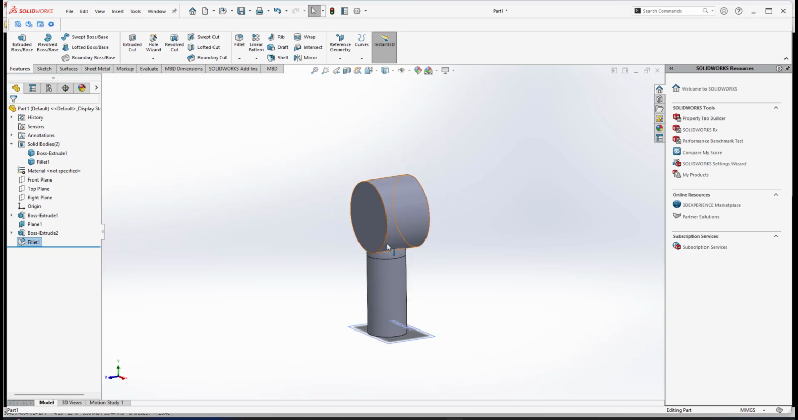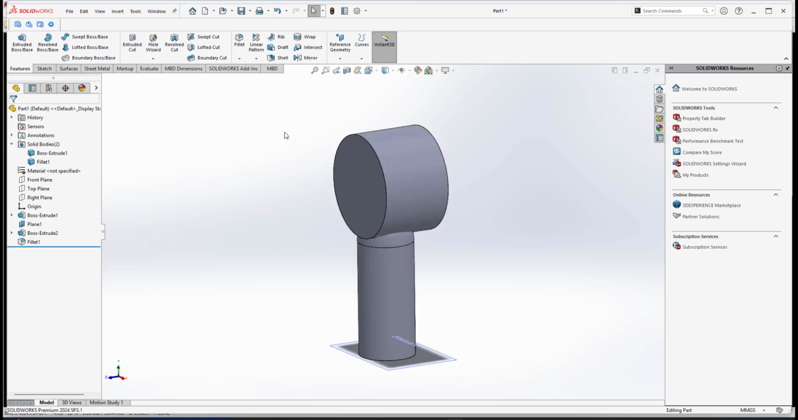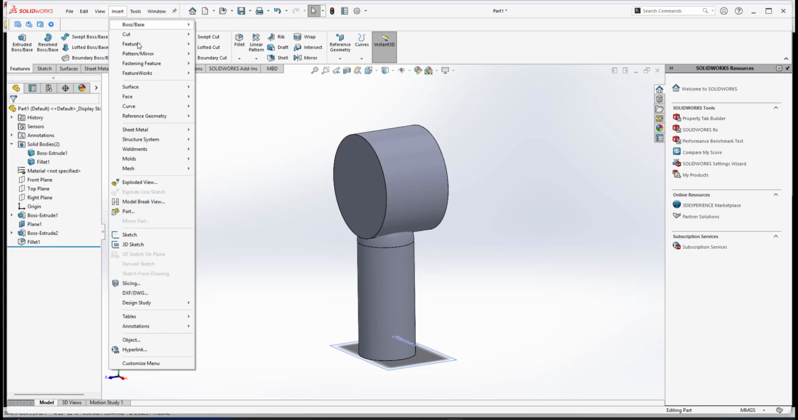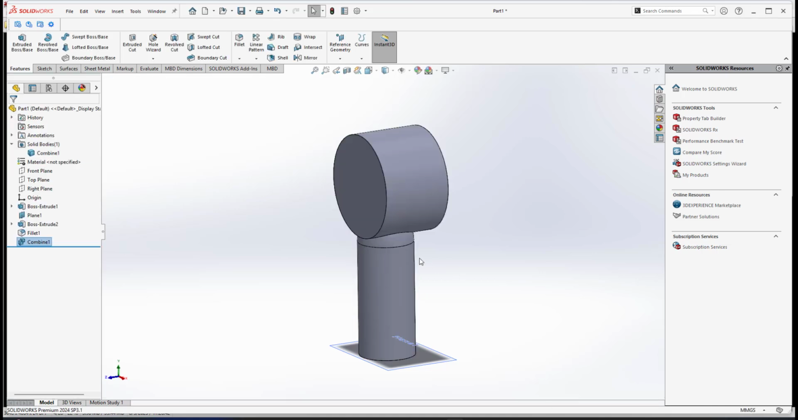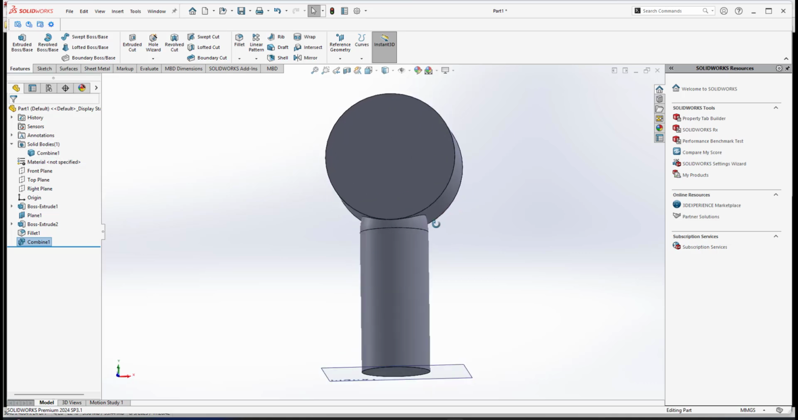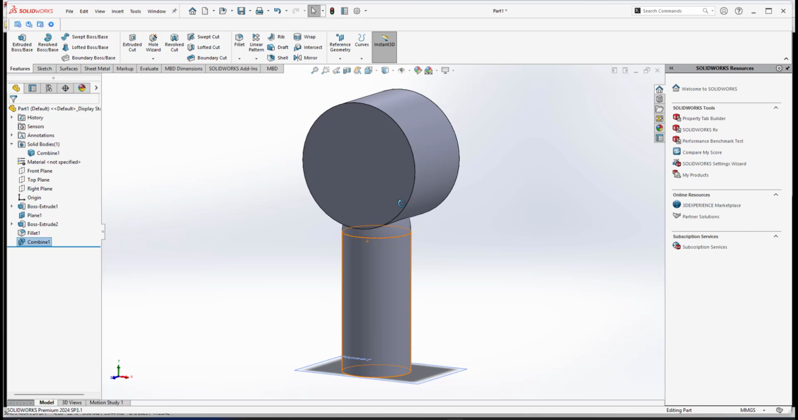To merge these two bodies as one, you can use combine. Under Insert, Features, we have Combine. I will use Add, the first option, and I select these two bodies, then I click OK, then it becomes one body. Now under solid bodies, we have one body. It's no longer two bodies.